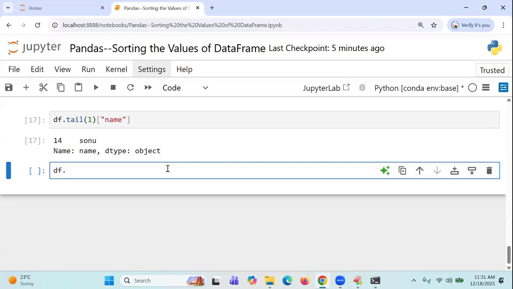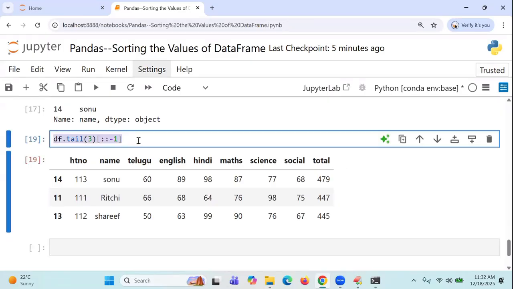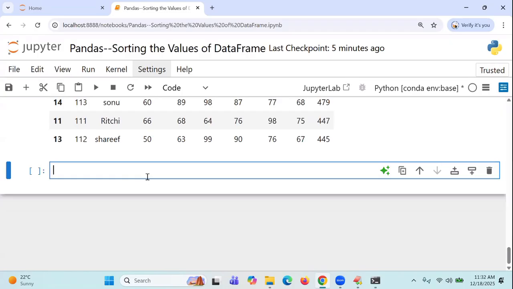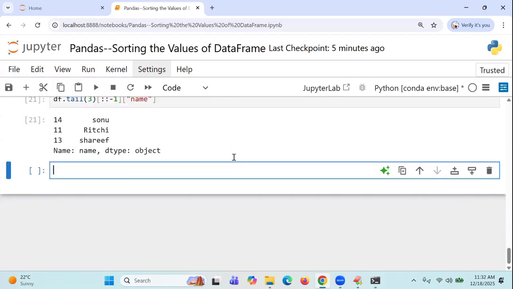df.tail(3:). Beautiful, that is what I want. That's perfect. I want only names. Come on, Madhu. I want the name. So the names are coming. Are you getting it? So anything that is there, you need to get this. Are you following me? Right.